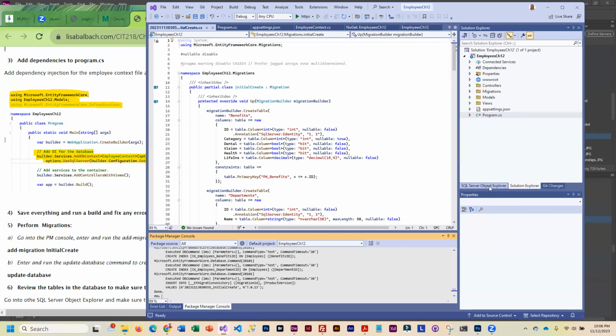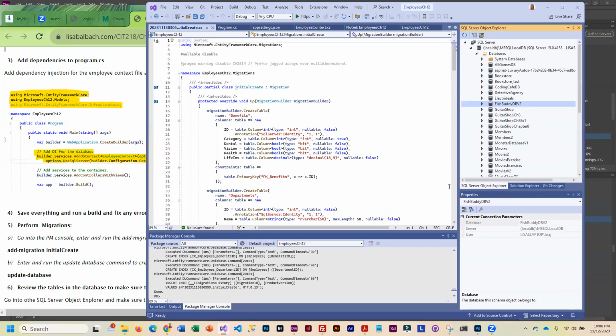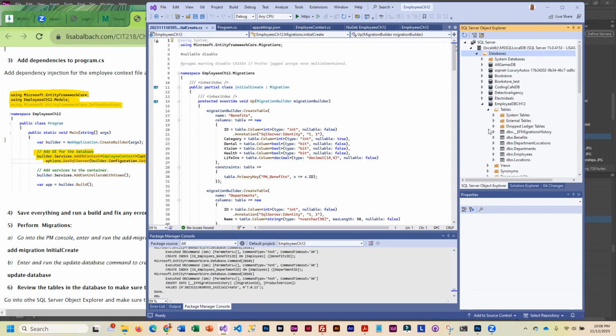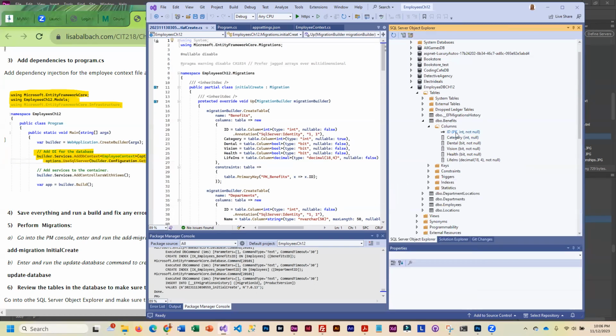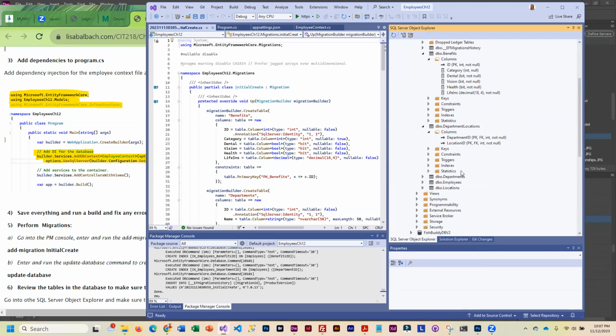So I'm going to go over to the Object Explorer, and let me refresh this. And what I'm specifically going to look at is the keys. Make sure that those are correct. Let's see if I can resize this a bit. So that looks fine. Department locations. This was the one that we did with the Fluent API. And you can see primary key, foreign key. So that looks correct.